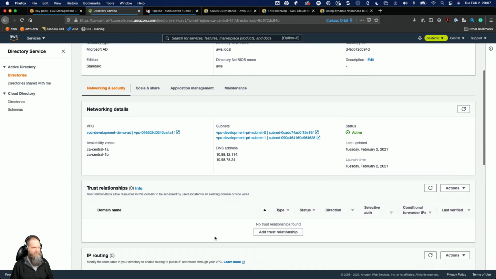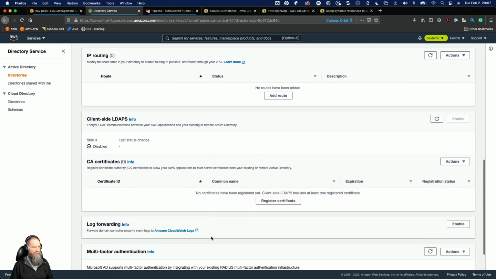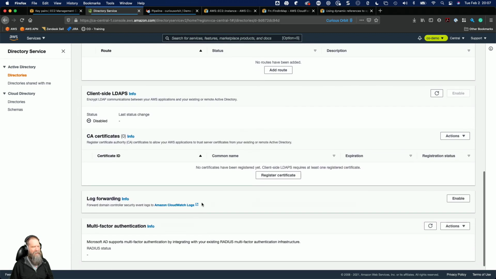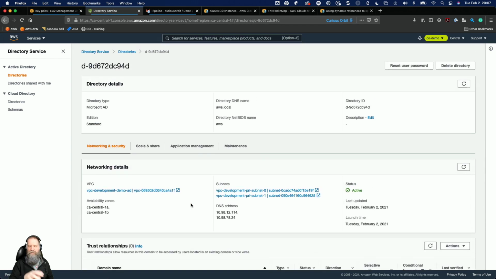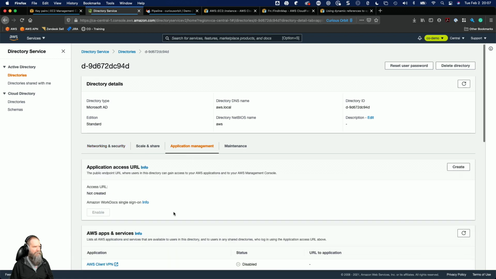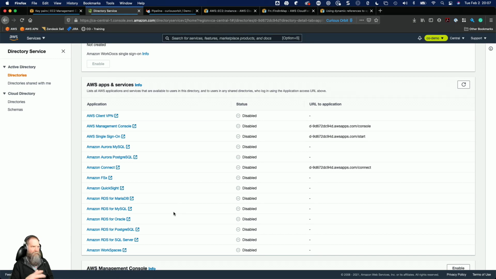We don't have any trust relationships. We don't have any custom routing. You can see all the other configuration. We're going to come back and look at log forwarding here in a minute, but this is basically it. And remember, we talked about integration with other AWS services. You can go under here, and this is where you can enable the integration for various things.